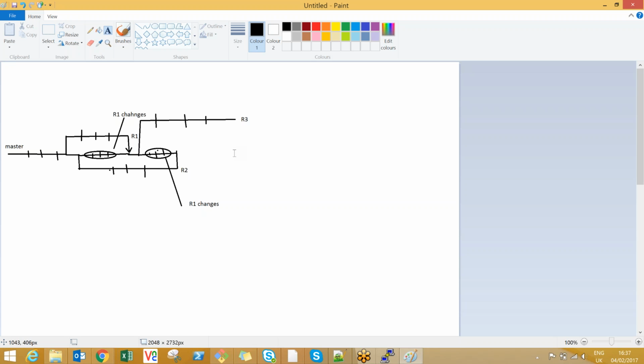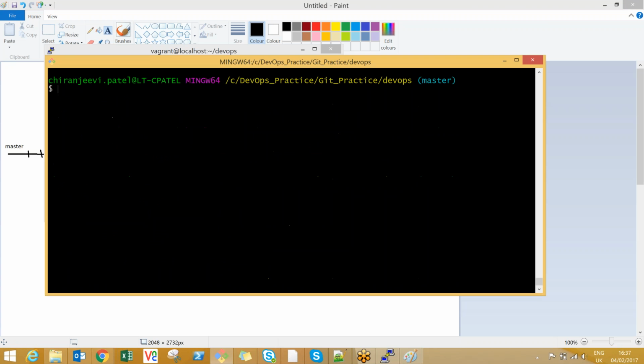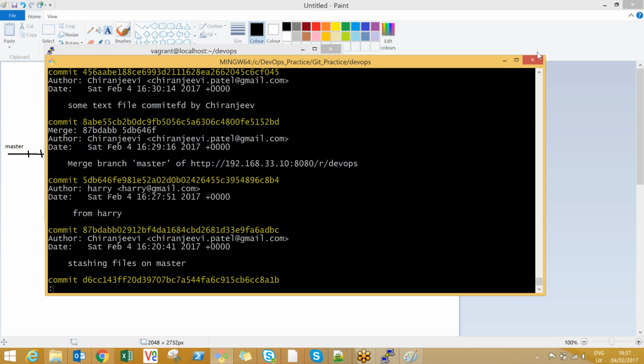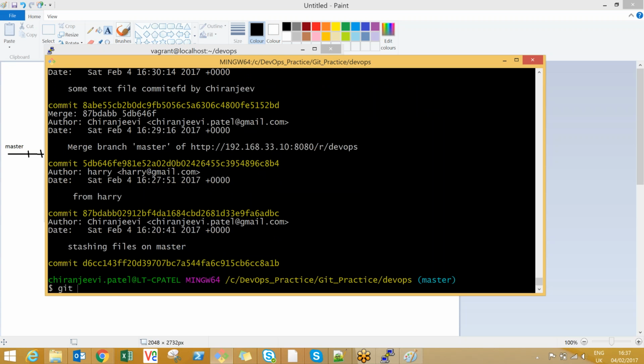Now let me try to reproduce this practically on our repository. Git pull, just make sure you're up to date. I'm up to date. Git log, how many commits are there? 1, 2, 3, 4. Yeah, some 5 commits are there. That's okay. Let's try to create a branch.